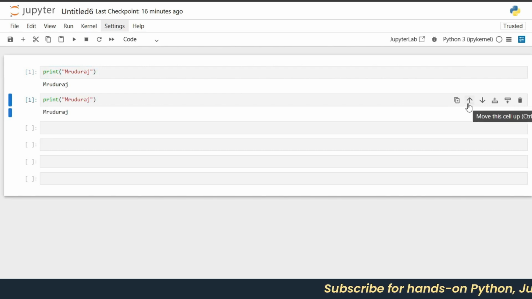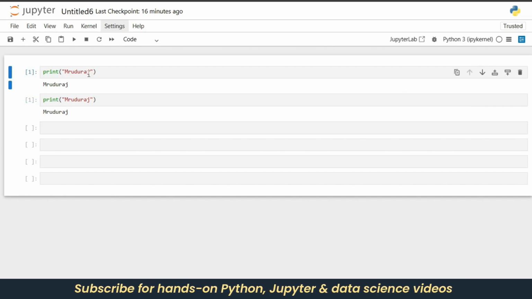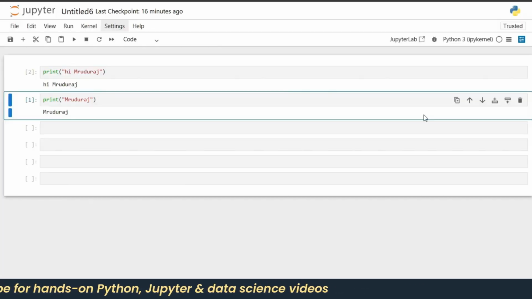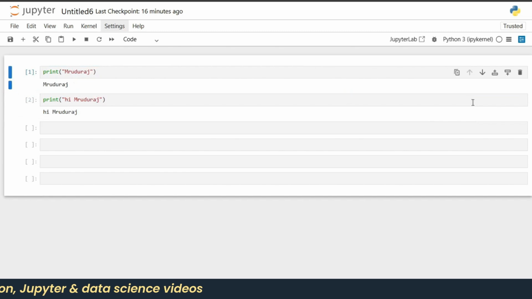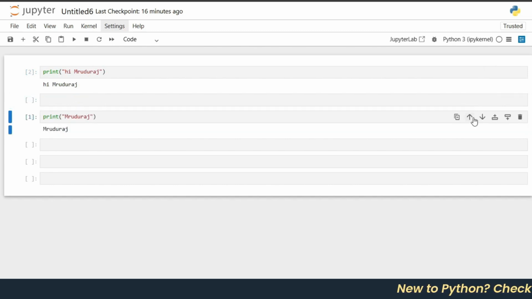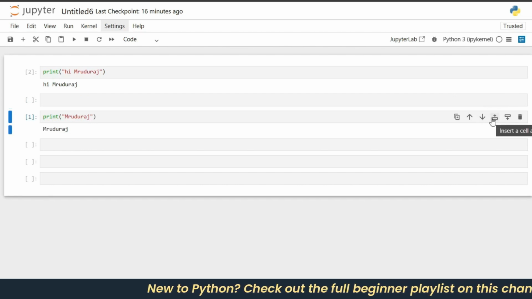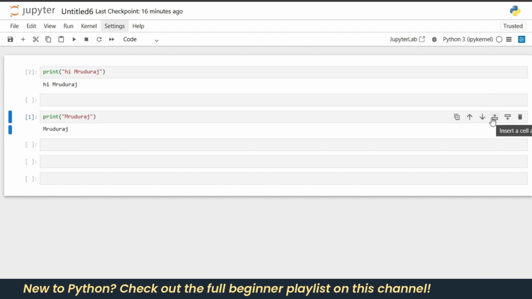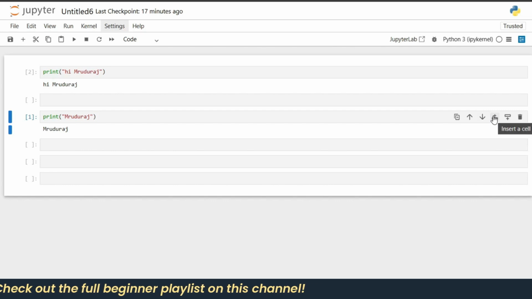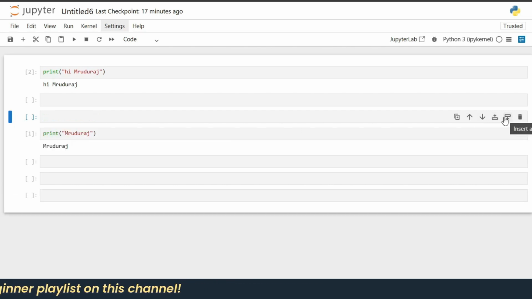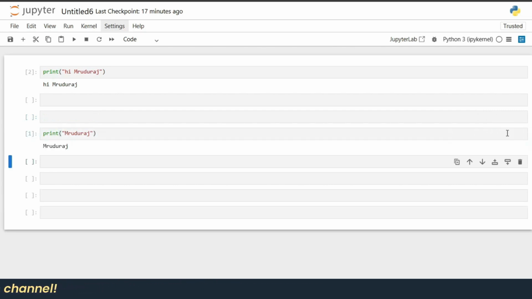Then the next one is move this cell up. When you click this, it will shift that cell up. Let me change here. And now if we move this up, this is how it works. Now this is to move the cell down. So by using these two, we can move a cell up and down. Then the next one is insert cell above. When you press this, it will quickly add a cell above like this. And if we click here, it will quickly add a cell below.